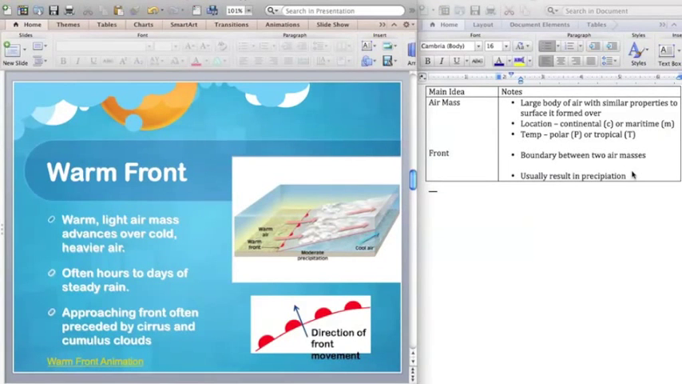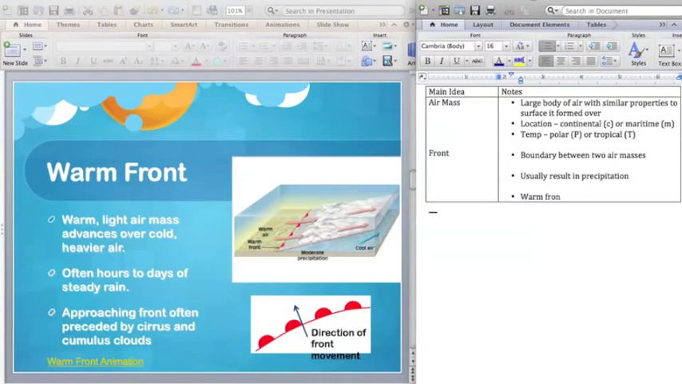Our first type of front is what's called a warm front. And this is where warm air pushes over colder air. All right, and this results in days of steady rain. All right. The symbol is these little round shaped things. The line shows the actual place where the front is, and then the circles show which way the front is moving. So the warm air is behind, the cold air is above. Make sure you get a sketch of this symbol in your notes.